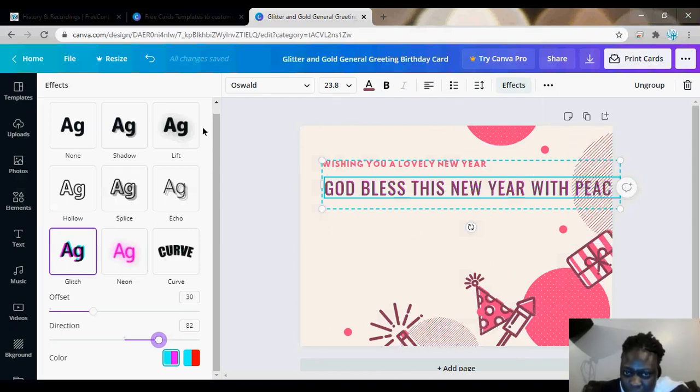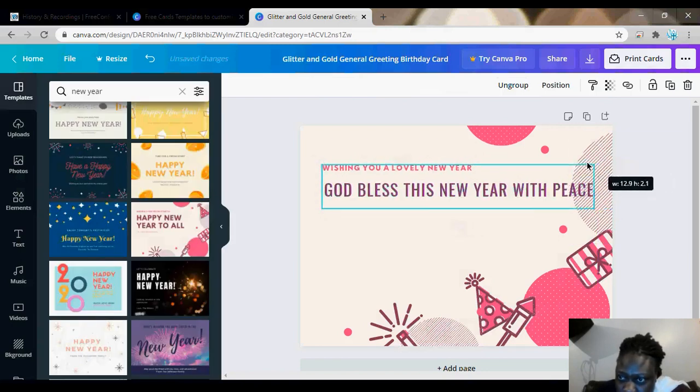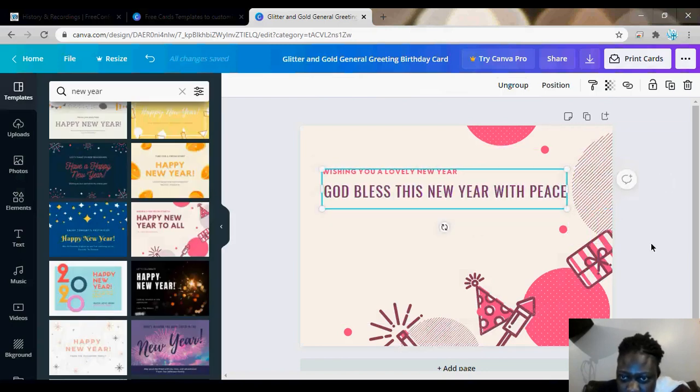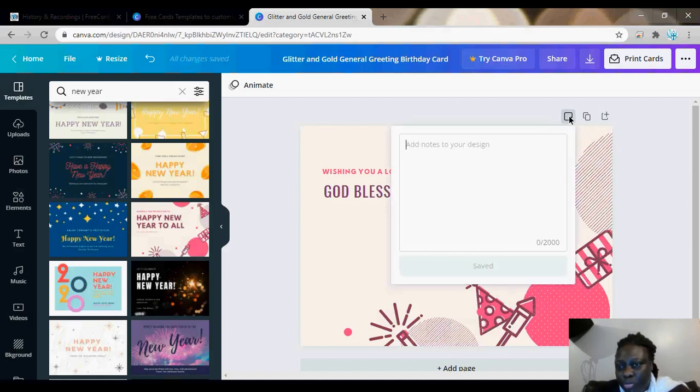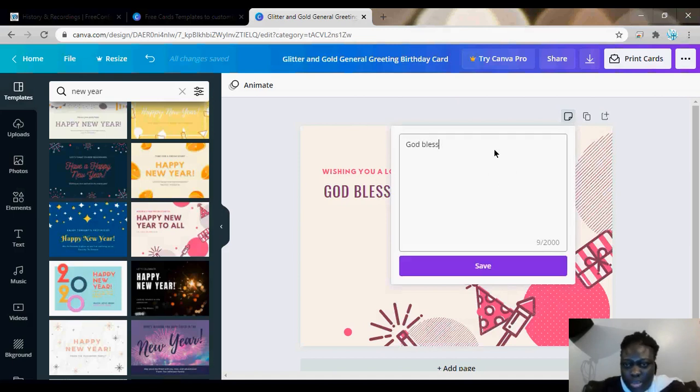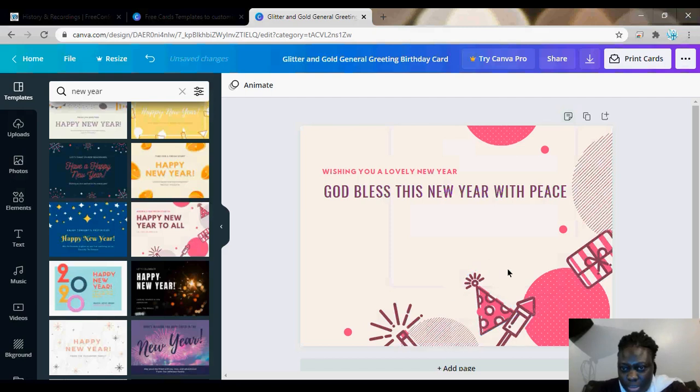Anything you want to do is in between here, even though there is a bigger part here. Okay, so you need to move it by drag, and keep it to the center. What else do I want to show you there? This one, you want to add some more information, some notes to your design. So let's say I want to put God bless.